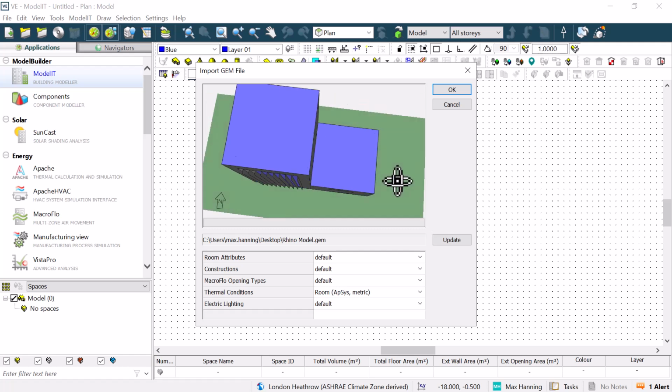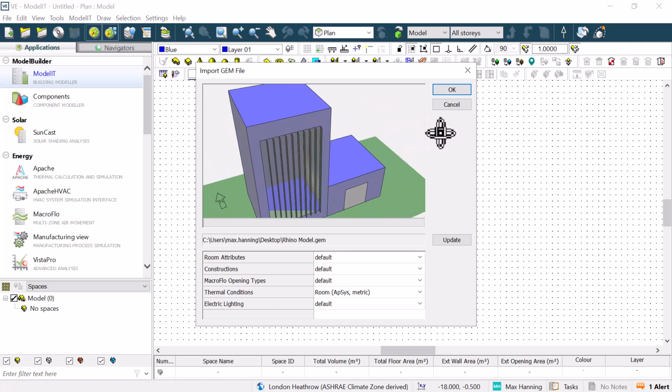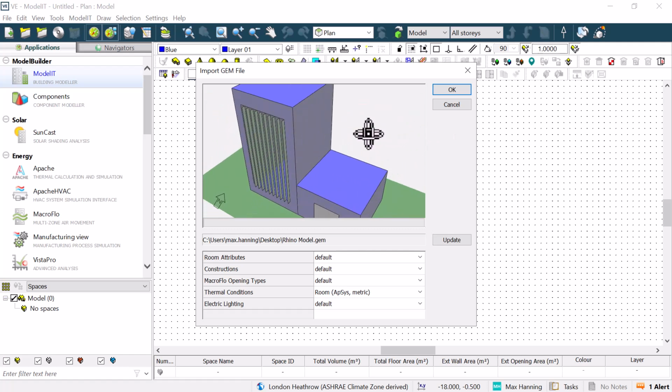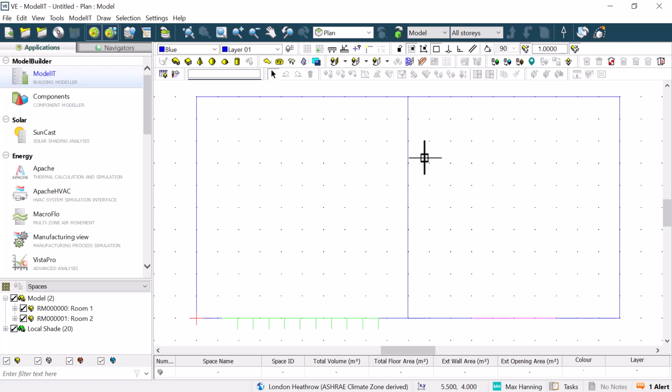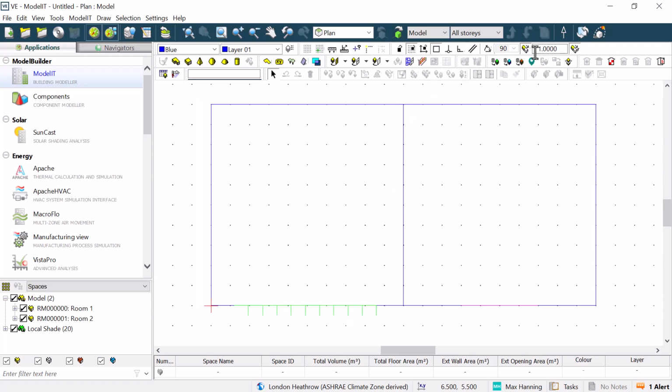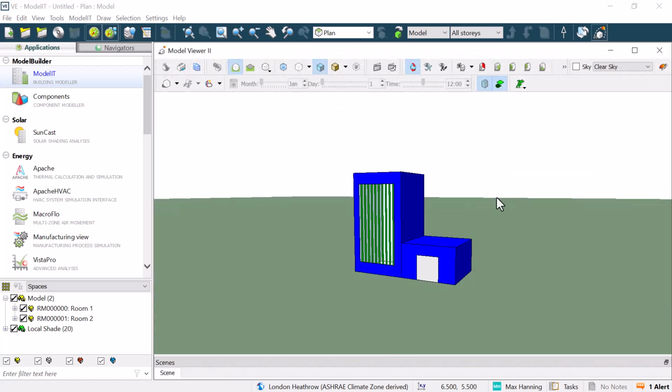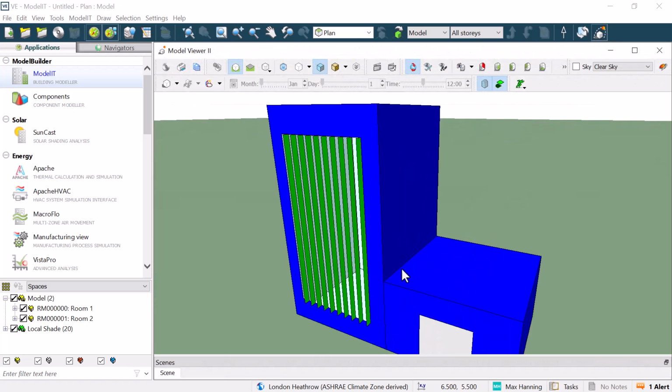This opens a preview window, where we can visually check the accuracy of our geometry import and the settings used to import model data if desired. When we click on OK, the import is completed. We can now review the geometry using Model Viewer or continue to work on the project within the VE.